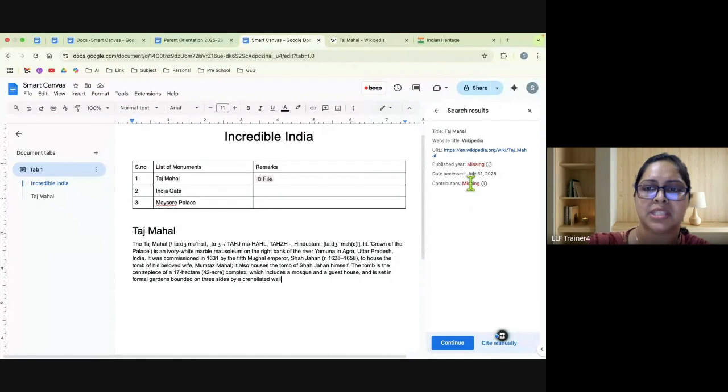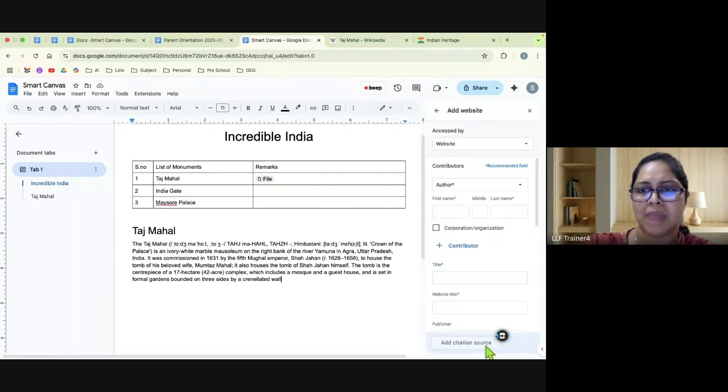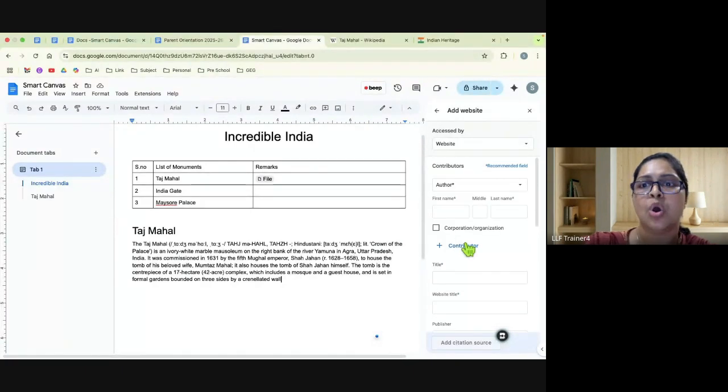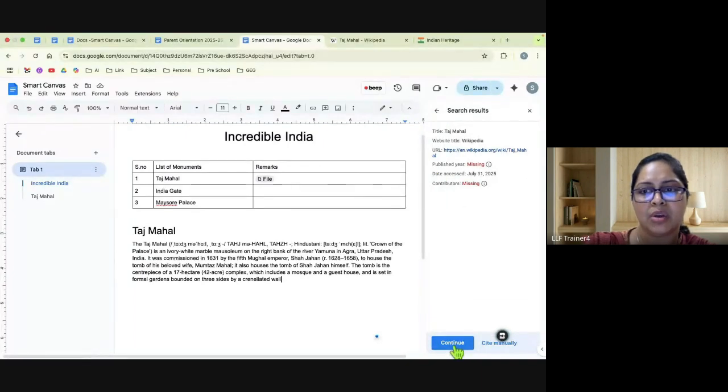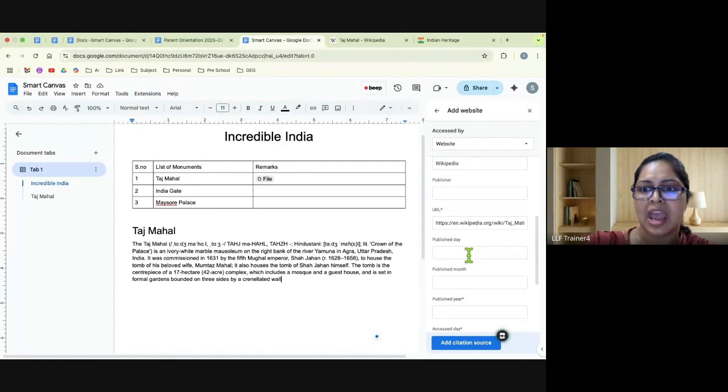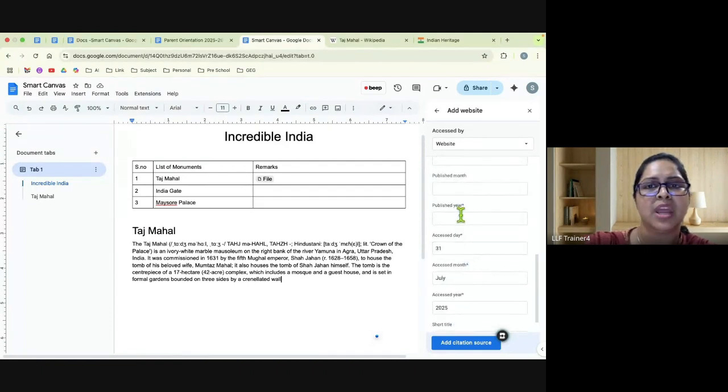Now, a few things are missing over here, but wherever it shows an asterisk, we need to add that. We need to complete that citation. So I'll go ahead and say cite manually, and wherever there's an asterisk, you can type that manually, or else you can directly come here and click on continue. It will fetch all the information that's already there. And wherever there is an asterisk, you can put random info here, right?